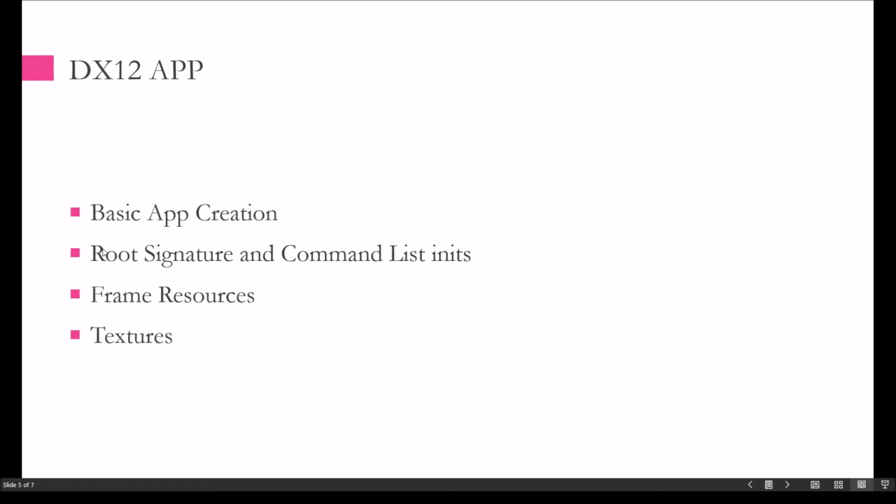So I just lost some of my footage because I forgot to switch windows, but I think I had just started talking about frame resources, so let's go ahead and jump into that.